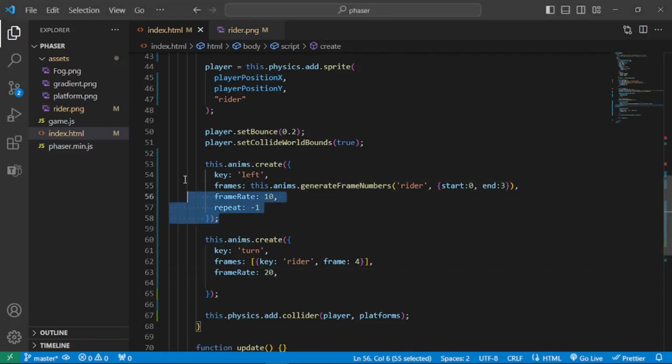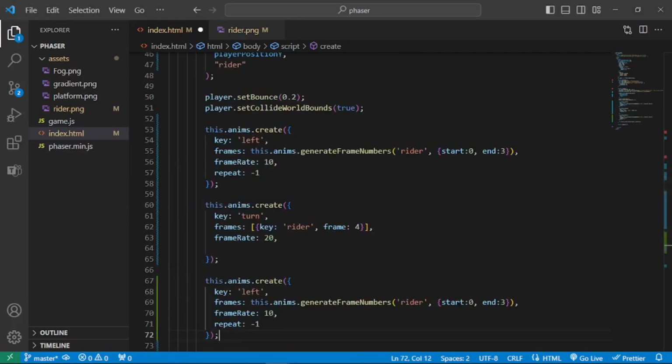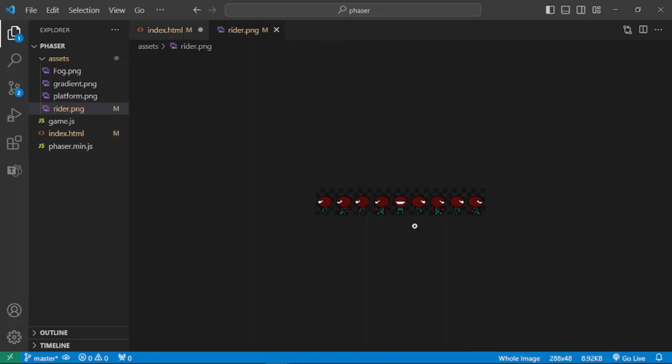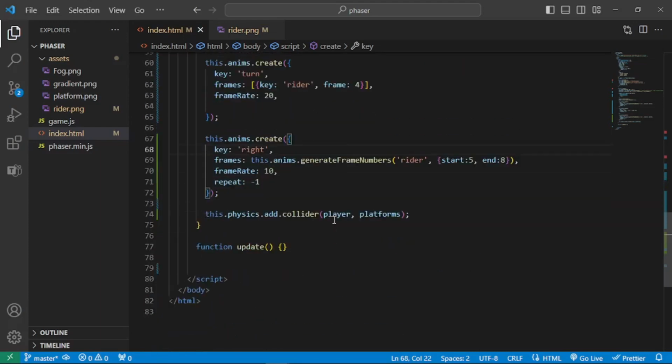And we also want to set up one anim for the frames 5 to 8, so 0, 1, 2, 3, 4, 5, 6, 7, 8. We want a similar setup here, but we'll be giving it a 5 to 8 value. The frame rate will be 10, and the repeat is going to be -1, and this is going to be for the right.